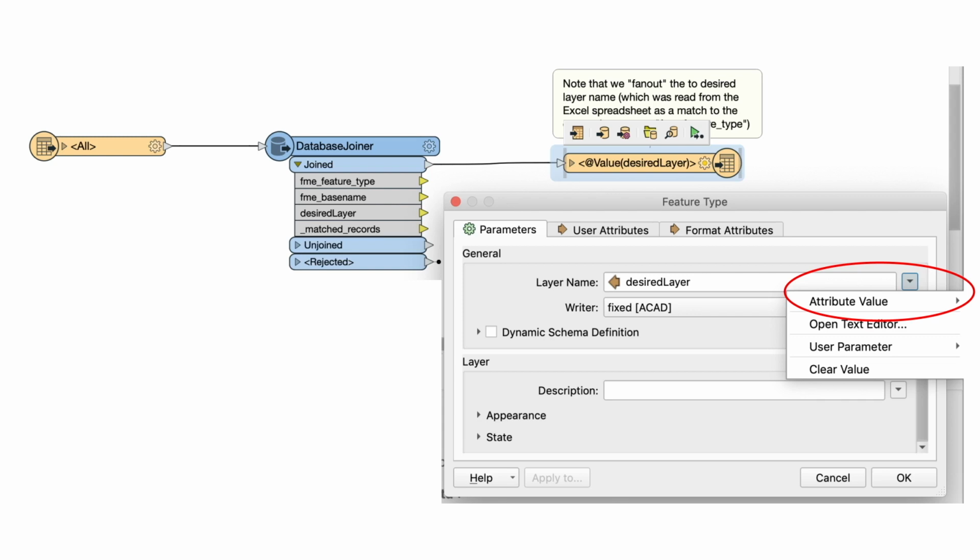Then I create a workspace that again reads that whole same thing, and uses what's called a database joiner to go out to Excel and match the layer name to the desired layer, which is going to be roads in our case for these ones. Then we're going to write it out to a new CAD file, and we're going to name the layer after the road. We do that by going into the properties of the output CAD layer and using an attribute value to supply the layer name instead of a hard-coded name, because I could have more than just roads. I could have paths and streams and other things in this same CAD file.